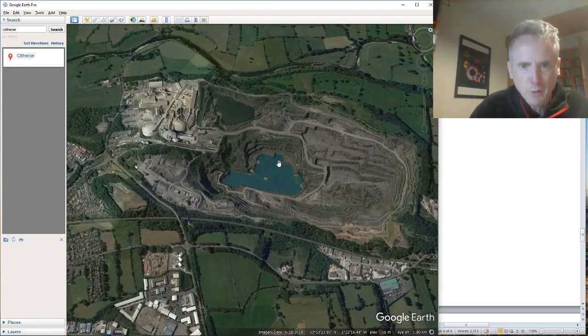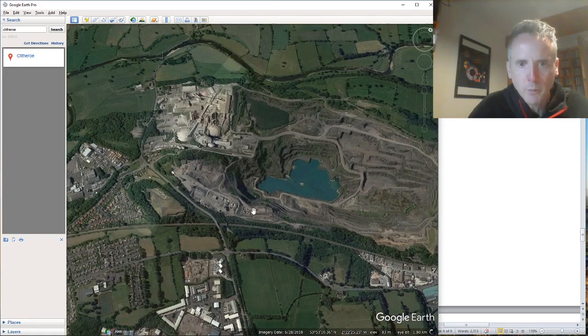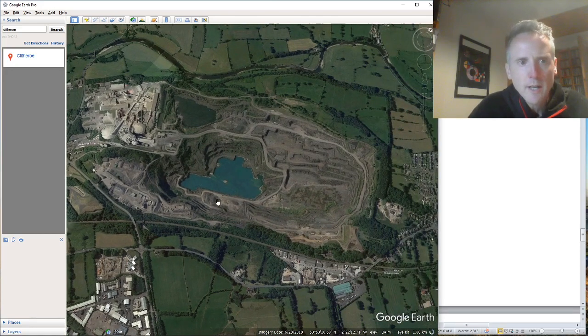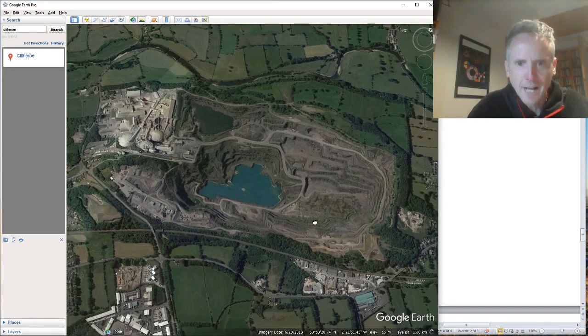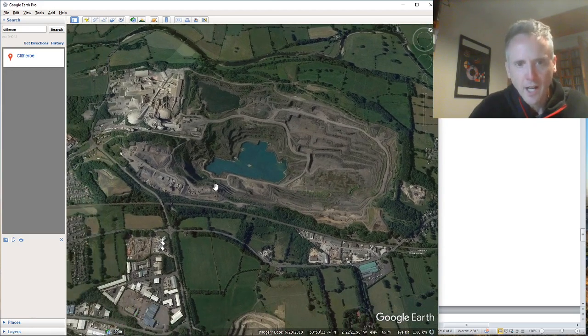It's why Clitheroe's quite affluent, because there are well-paid jobs working at places like the cement works, where they're digging up limestone and heating it in a kiln. We see all the smoke coming out of the chimneys because they have to heat the limestone to form calcium oxide that then reacts with water, and you can make cement basically. So that's a limestone quarry, and there are loads of quarries all over the world.